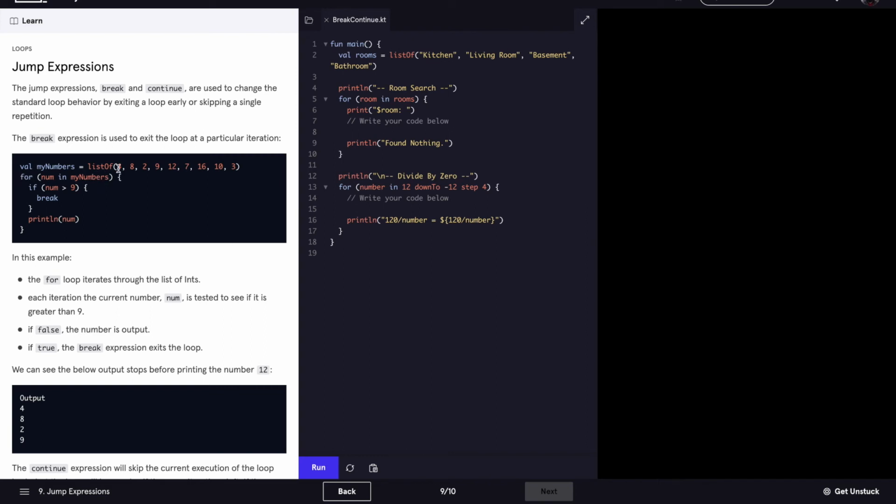Okay, so each of the numbers inside my numbers list will be fed into this variable num in each repetition. So num will be 4, and then in the next iteration num will be 8 and then 2 and then 9. And we check if the num is greater than 9, and if so, we break. When you say break, it means exit the for without waiting for the completion of the actual condition. Just break whenever this happens.